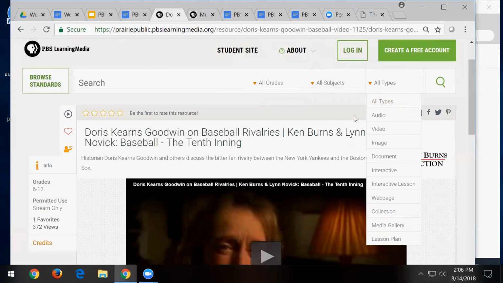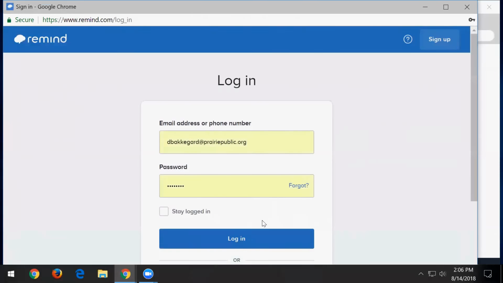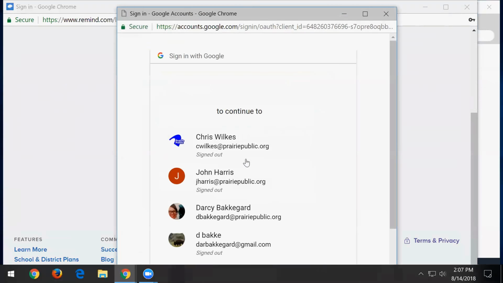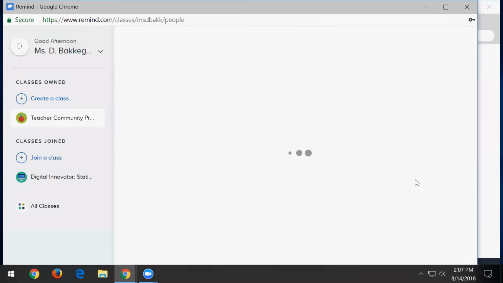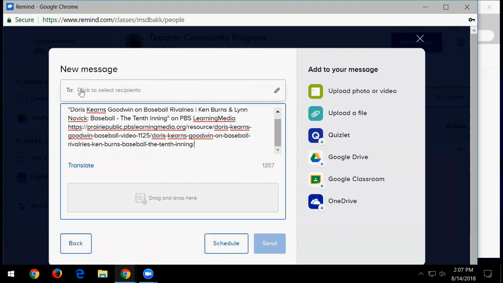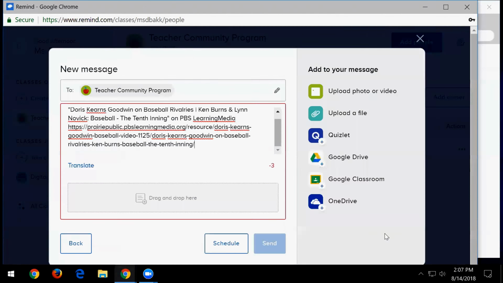I can also click into Remind, which is a great, easy resource for teachers. We'll see if I can get myself logged in here to it. And now I have the option, I can click on which class I want. And now I can type a little message to them.